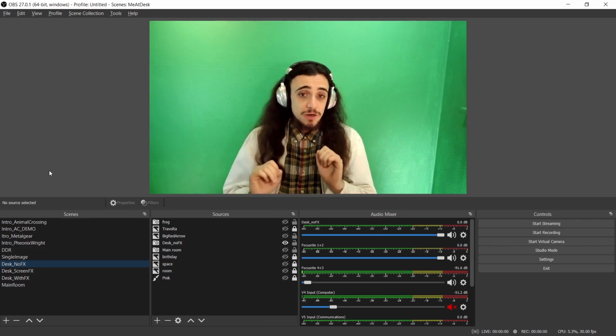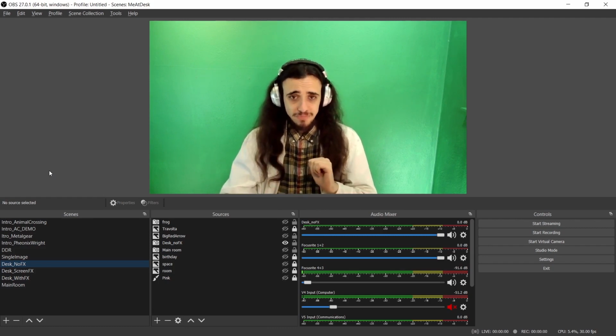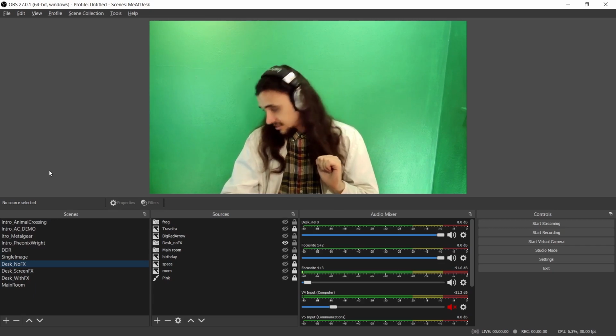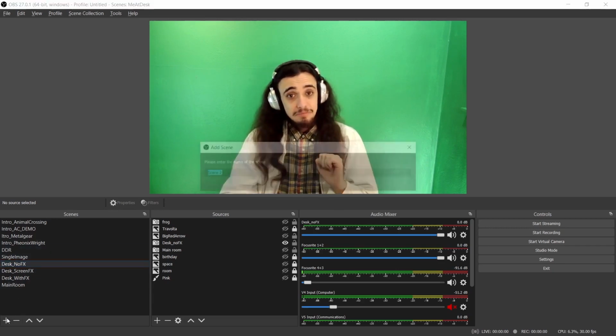And in fact, when you start, you probably won't even have a scene. So what I'm going to do is actually create a new scene by going to this little plus button in the bottom right and making a new one.